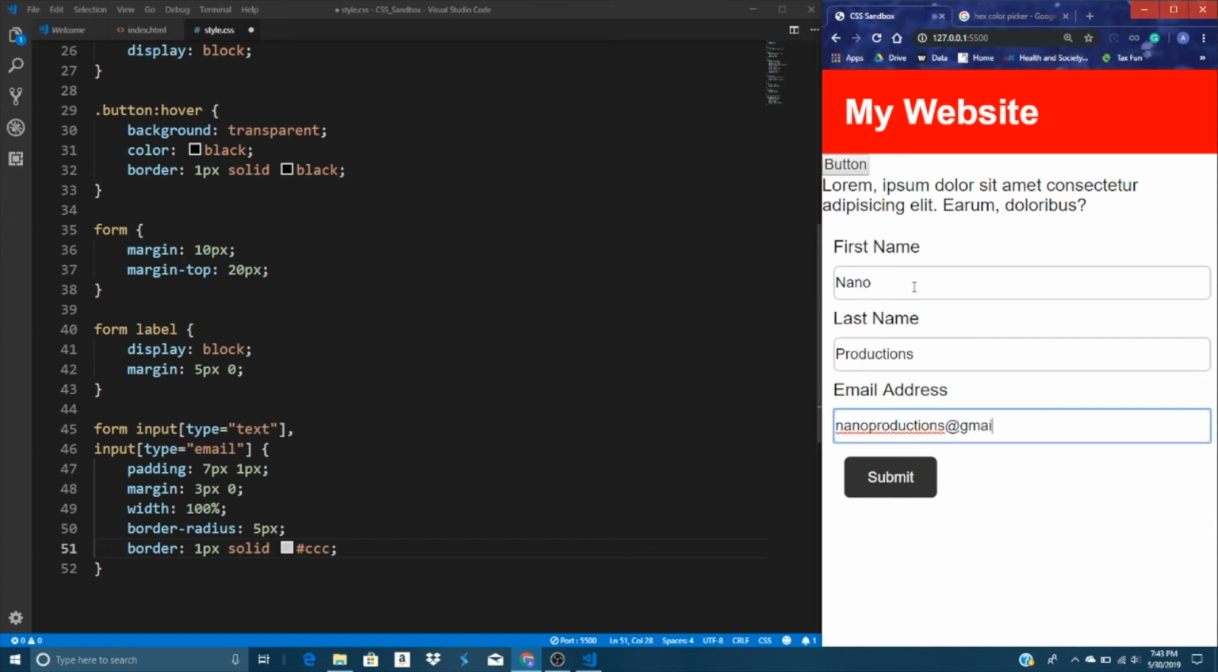Add to gmail.com. Wait, what is our email address? Yeah, I'll figure that out, but yeah.